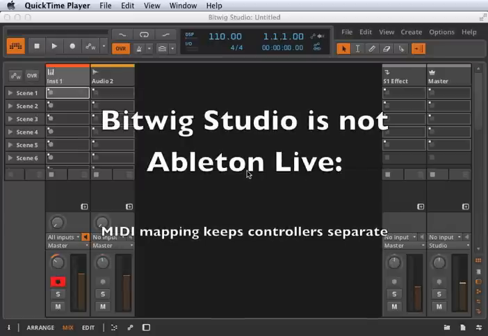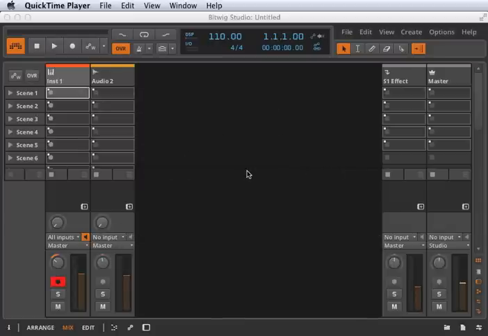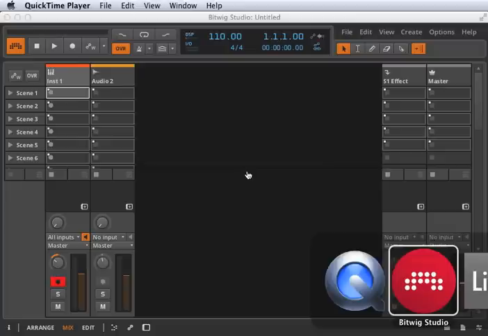If you've got two different MIDI controllers that can send the same MIDI message, and you map that message to something, Bitwig Studio is going to keep that separate. It's not going to combine the two of them together like Live does. Live just maps the messages themselves, whereas Bitwig also keeps track of where it came from. And I'll show you kind of how this works.